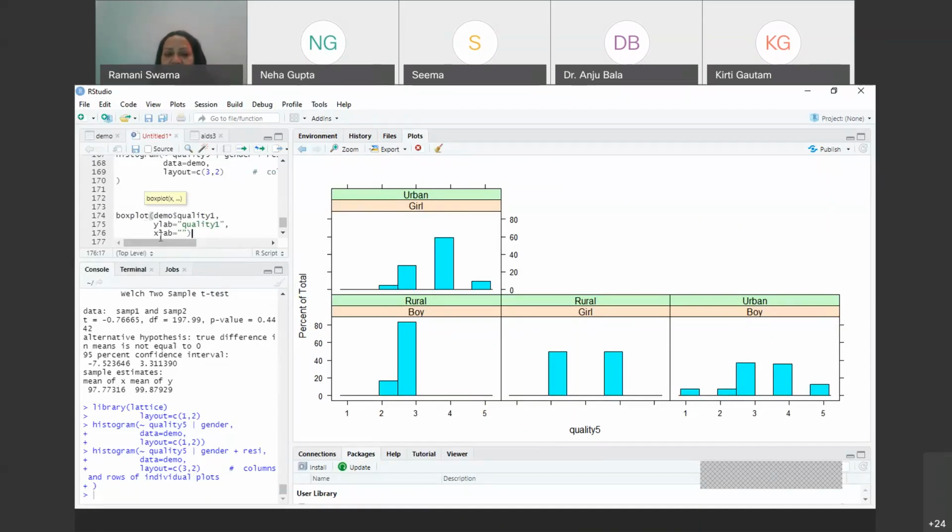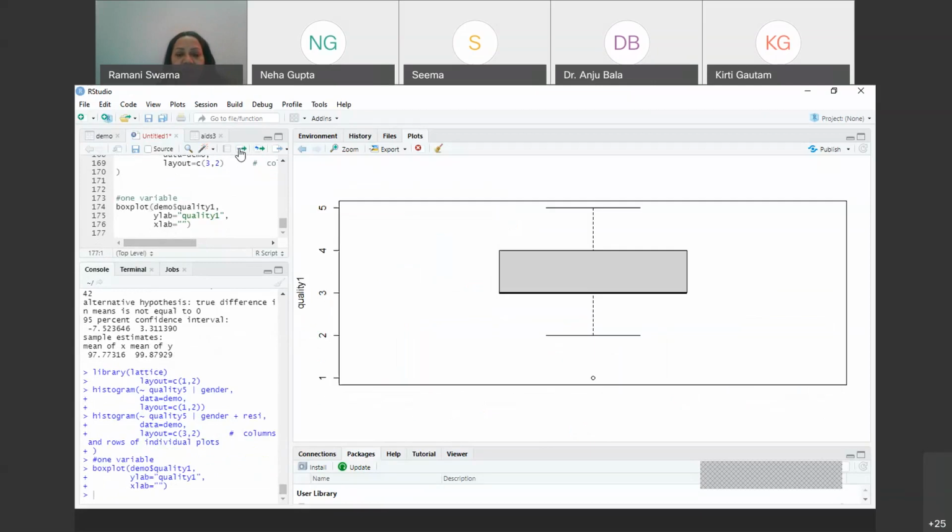It says label the X axis as this one. On the Y axis, label it as quality 1, because I'm focusing exclusively on one variable in this particular graph. So if you are going ahead with univariate analysis, one variable, how do you understand the box plot of it? Let me run this one, and you will see that this is the box plot for one variable in the demo data file, called quality 1.